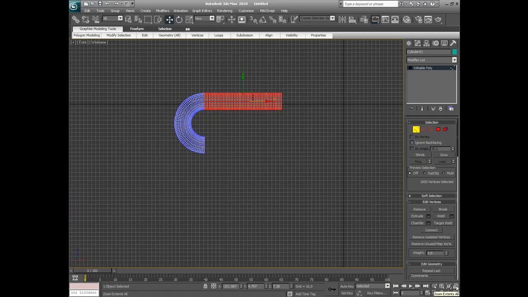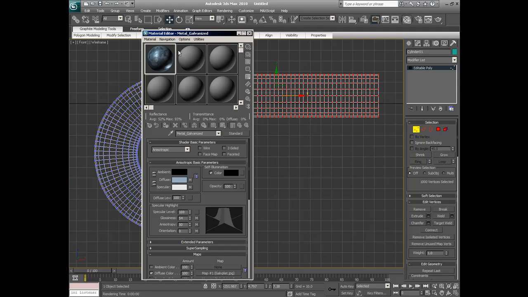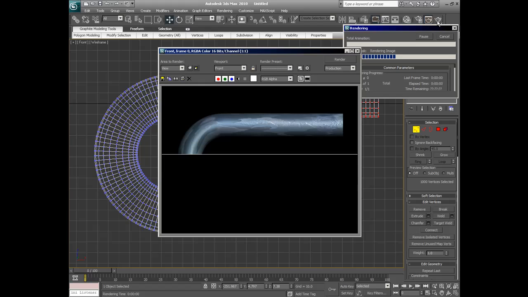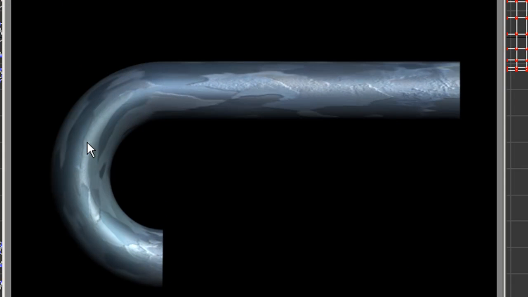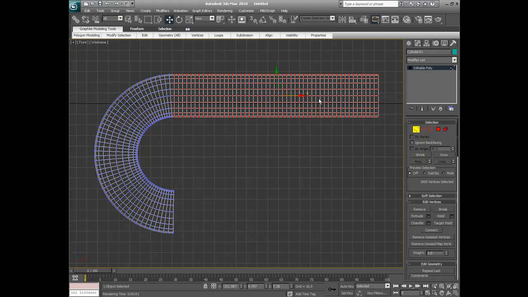Now while it's like this, we shall enlarge and I shall apply the same material that I applied to the donut. And now you shall see the material follows around nicely and you get no stretching or distortion of the material. That is why we do it this way.